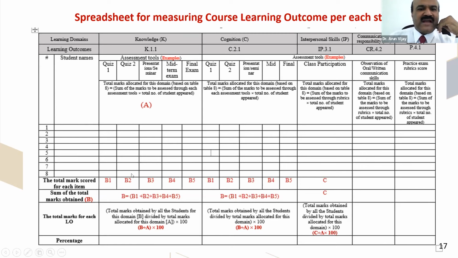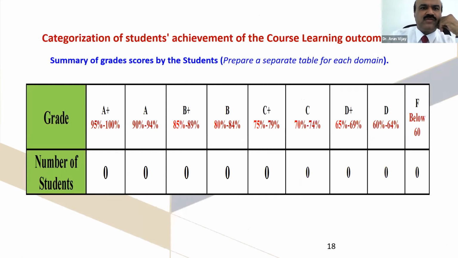Combine all values arithmetically. I just give an example. The total percentage of students who achieved this K 1.1, knowledge 1.1 learning outcome can be measured. It's an automated spreadsheet. Once they fill the data, automatically the calculation will be done. This is one of the spreadsheets we use. At last, in the course learning outcome, this is the distribution. It is an 8-point distribution. We make how many students achieve, how much score in each learning outcome will be calculated based on the grades.